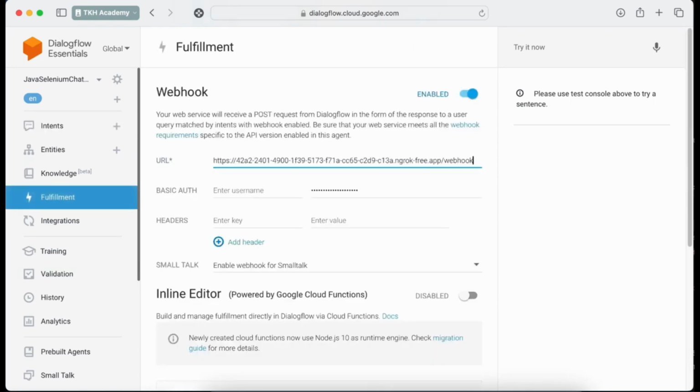The next thing that I have updated is fulfillment. In fulfillment, there is nothing apart from entering the URL of my webhook. Now let me go back and show you how we have set up a server which is accepting webhooks, and then you will get more clarity around it.